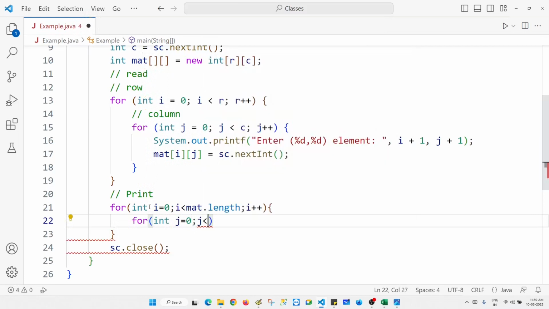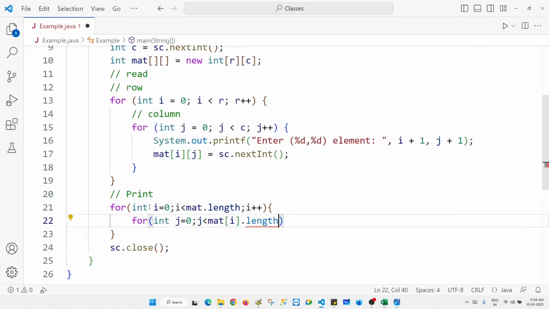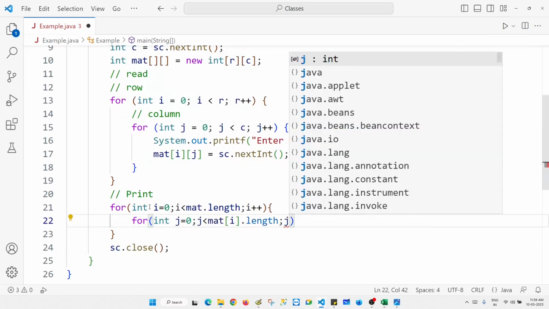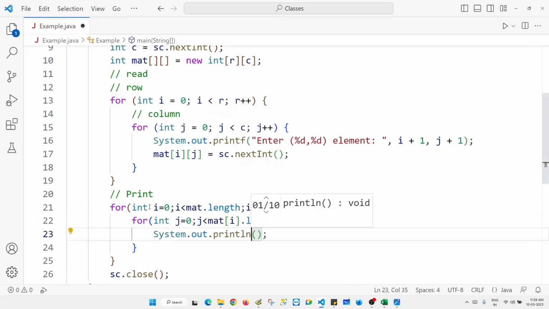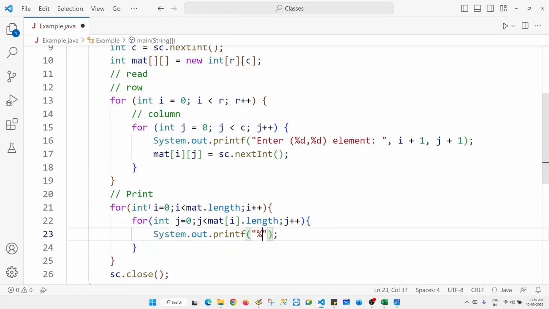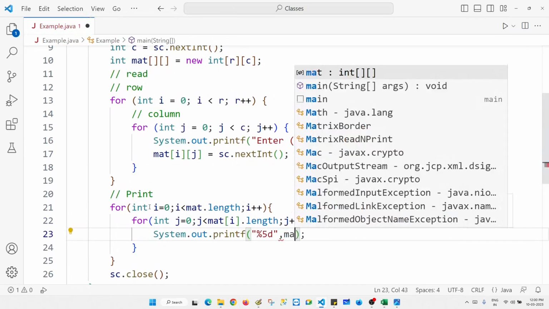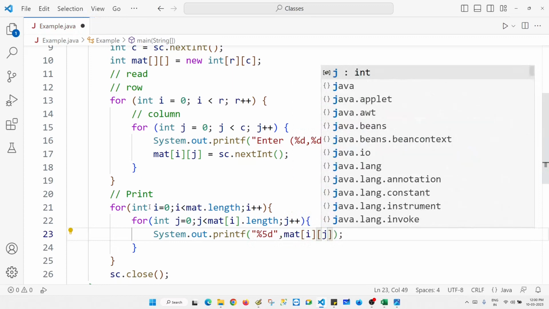Either you can use C itself, or mat[i].length, or mat[0].length is also okay because all rows contain the same number of column elements. Now we need to print the value. Here I will prefer printf for alignment, giving 5 spaces for each and every number and giving mat[i][j] inside that.